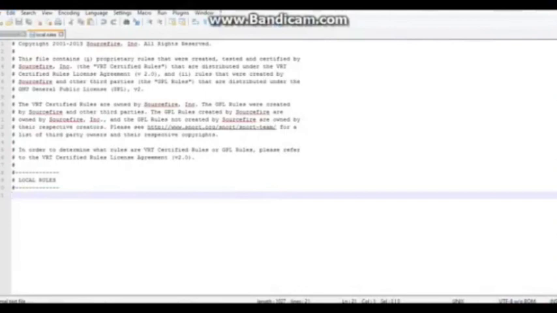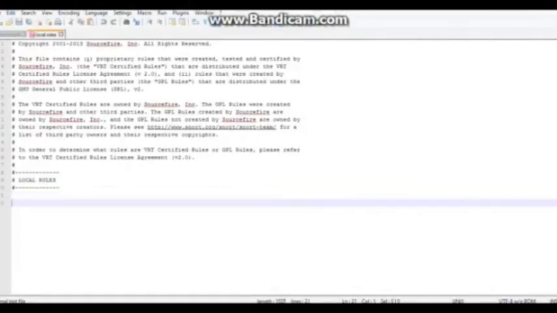As you can see, there aren't any rules here yet, so we'll have to fill this in with our own rules. I will go ahead and type in alert, ICMP, any, arrow to the right, any, and it will display this message when it detects an ICMP packet. Testing ICMP, semicolon, and let's give this an SID of 10000001. Close that with the parentheses.